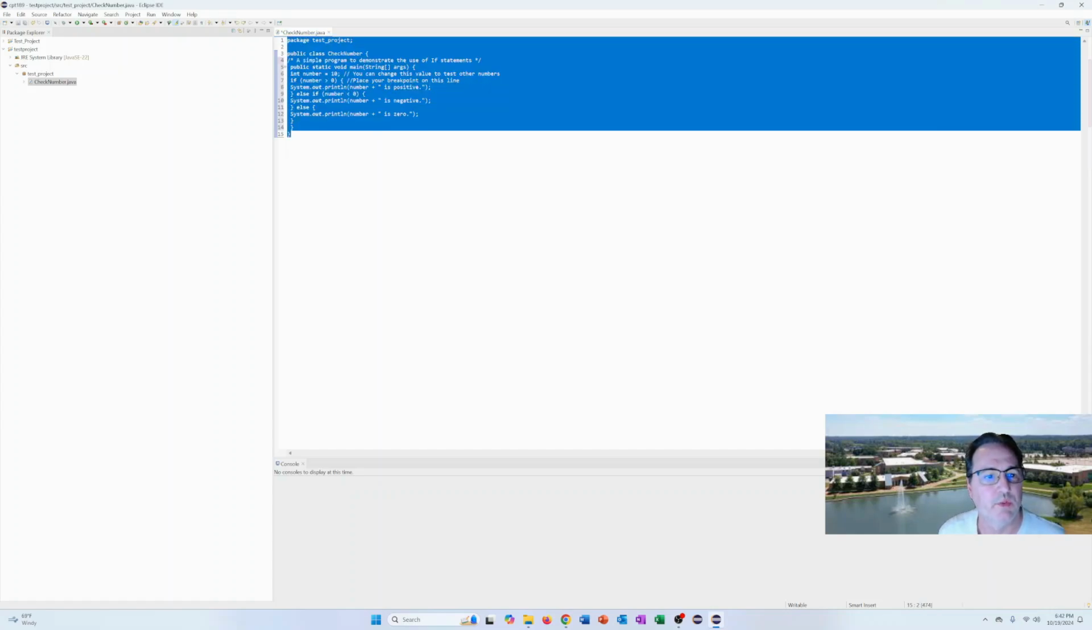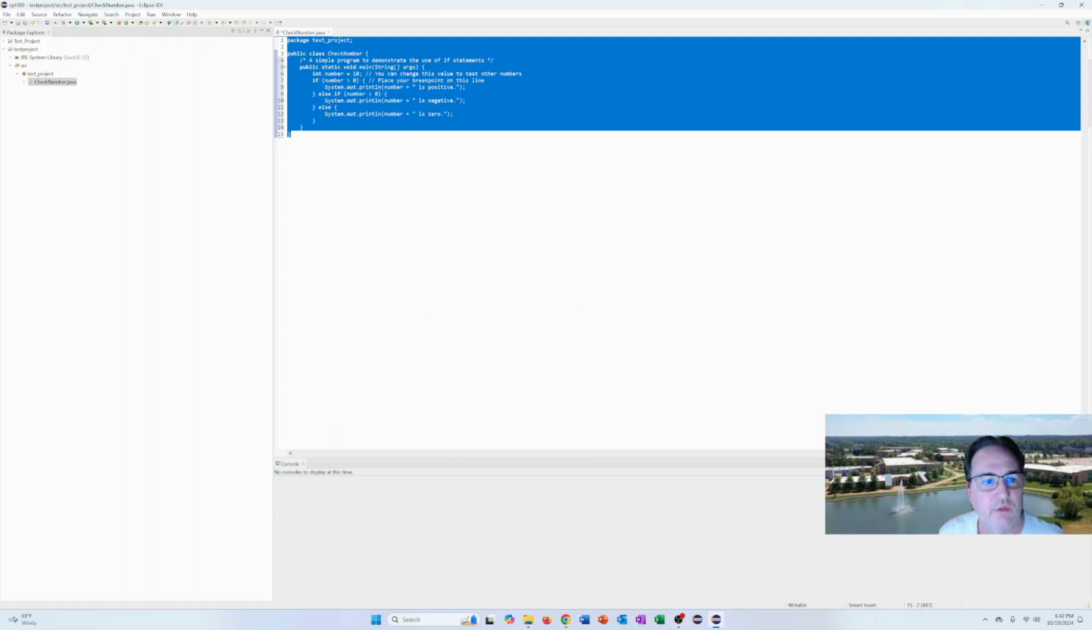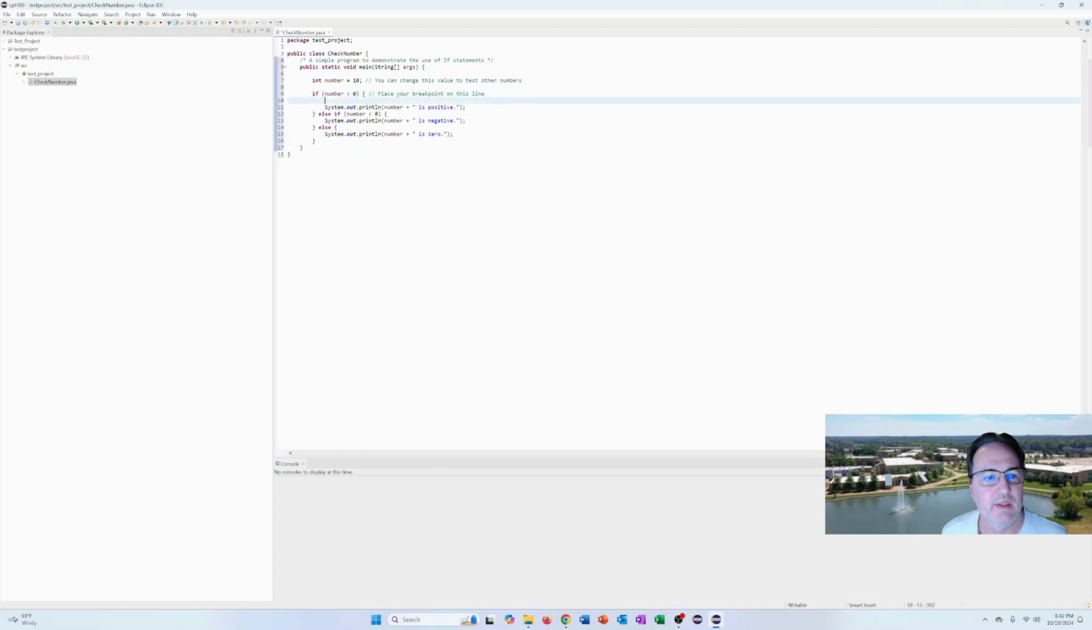So what we'll want to do is right-click on this, go down to Source, click on Format, and it cleaned it up for us. And note that we would want to put some spaces in here as well. We can do that now. Make it a little bit easier to read. There we go, it's a little better. And this is a simple program to demonstrate the use of if statements.